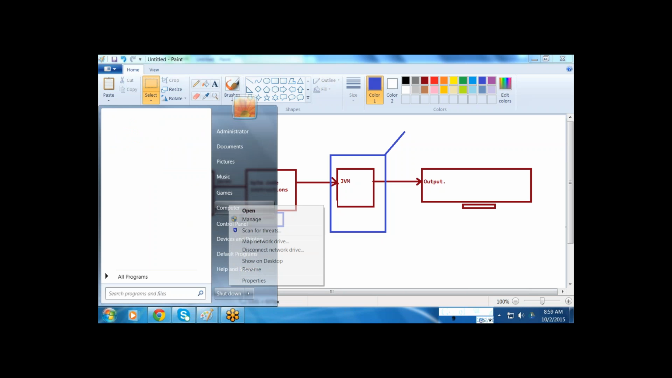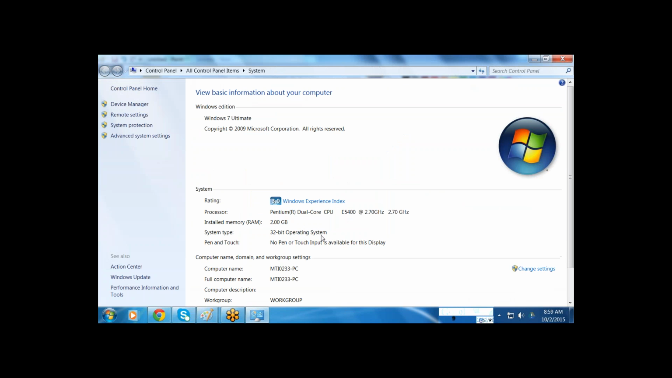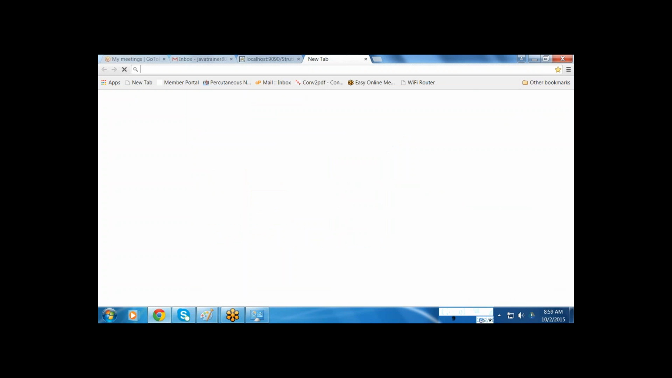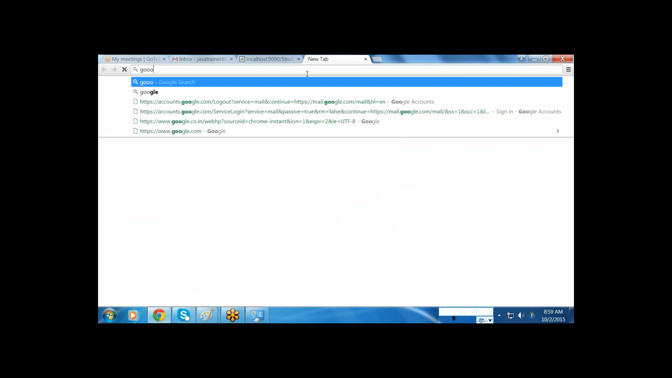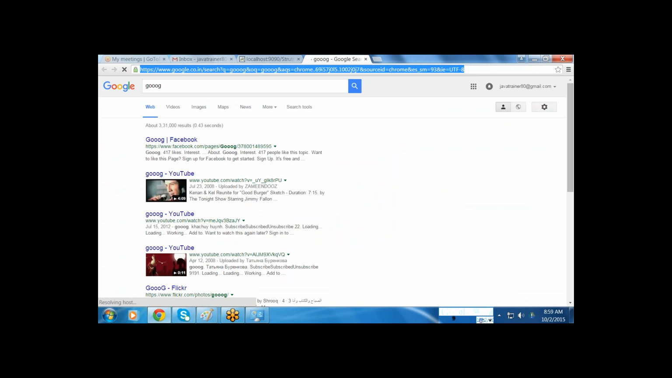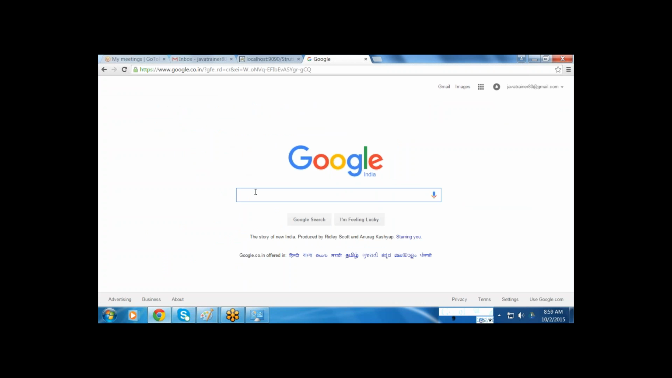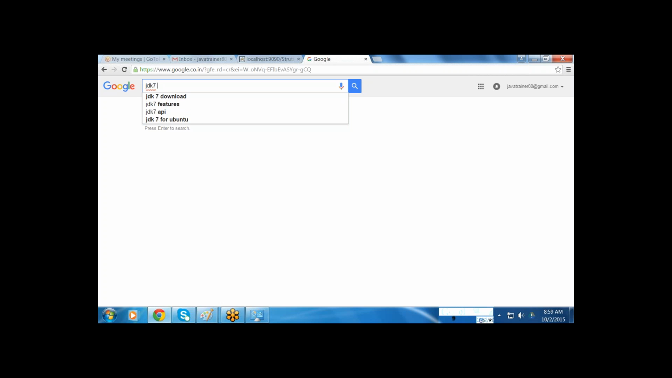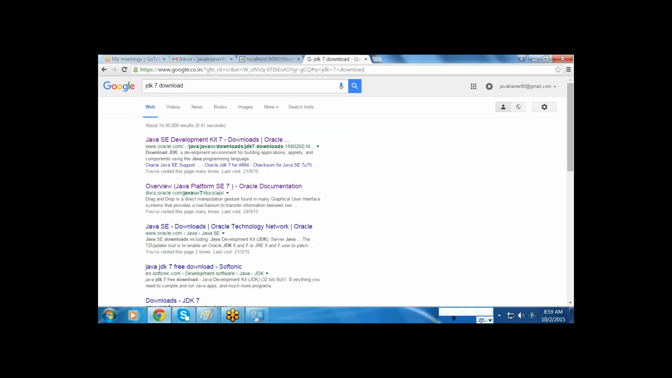Right click on the computer, go to properties, and you can see the operating system type. It may be a 32-bit or 64-bit operating system. Based on this operating system type, we have to download the JDK. Go to Google and search for the JDK 7 download.